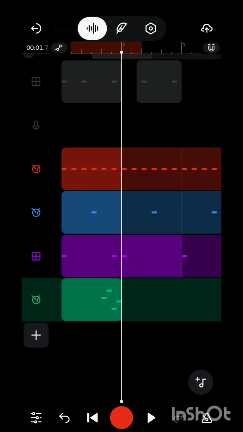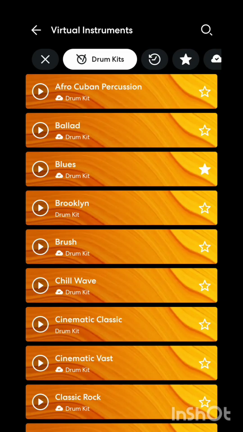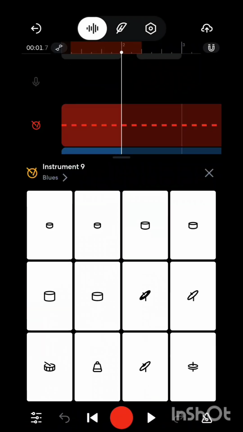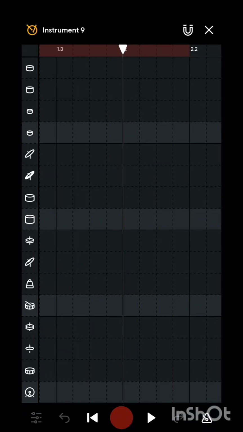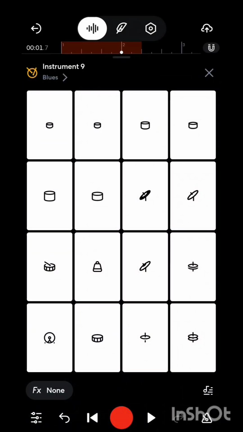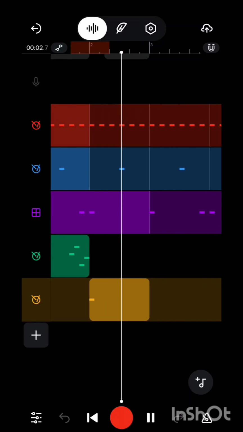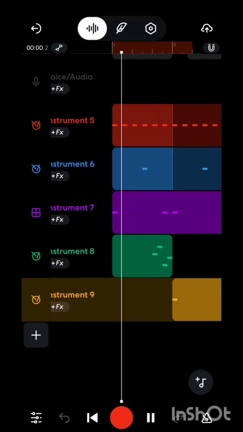And then if I do another virtual instrument, drum kits, blues, I could do a cymbal crash here. So yeah, you have all these different drum instruments right here. That's a lighter crash. Like that one. That one's a really meaningful crash, I guess. See, that sounds pretty cool.